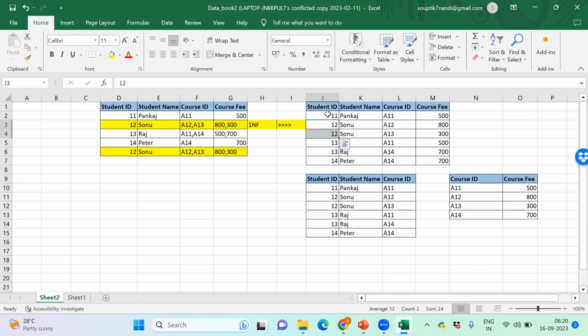And now student ID is not a primary key anymore. We can say the combination of course ID and student ID can be a primary key, because 12 is duplicated just because of the course ID. But if I combine student ID and course ID, 12A12, 12A13, this combination is not duplicated for any row. So I can say that the combination of student ID and course ID is a unique row identifier for each row. Are you all agreed with that?